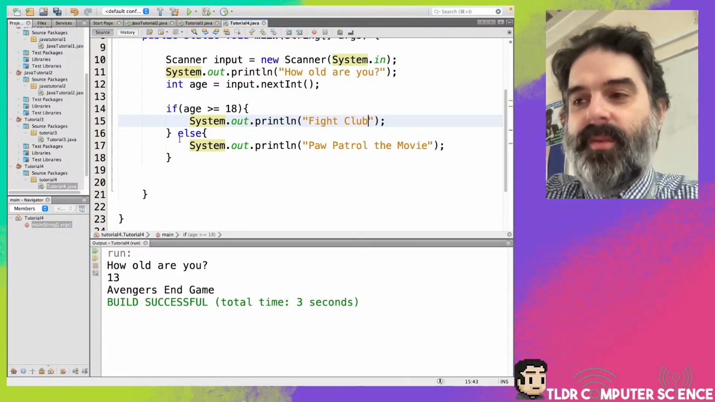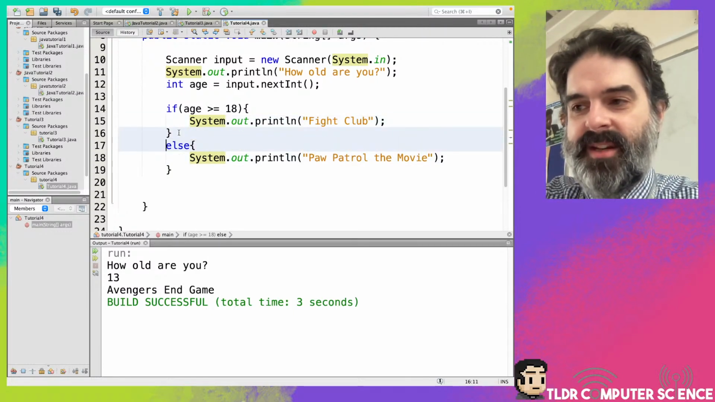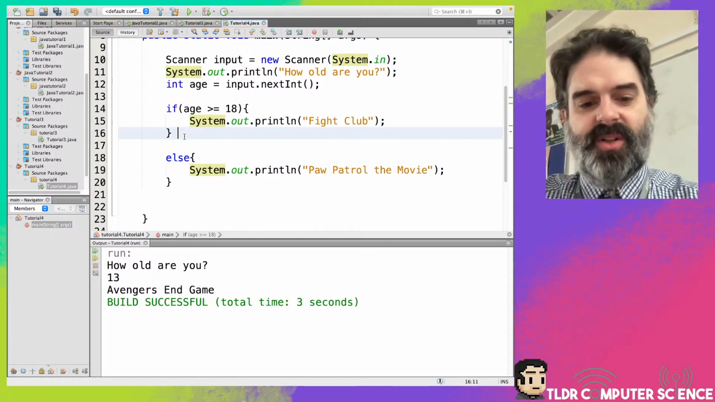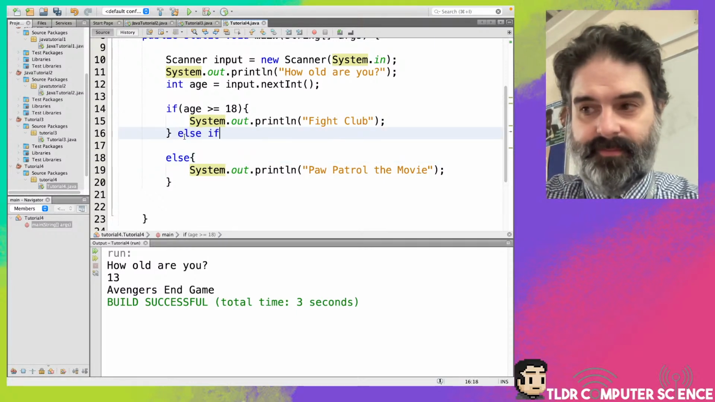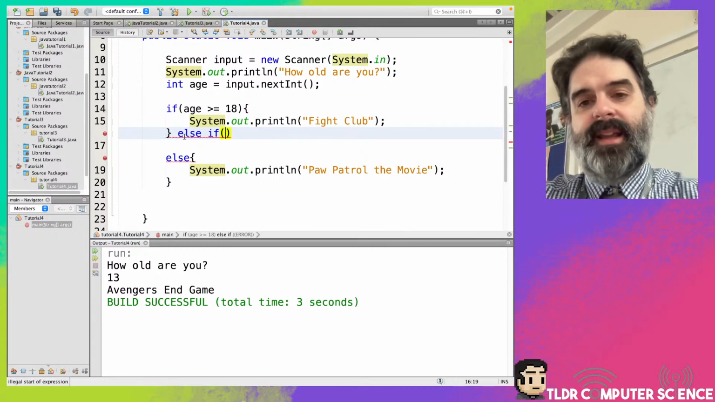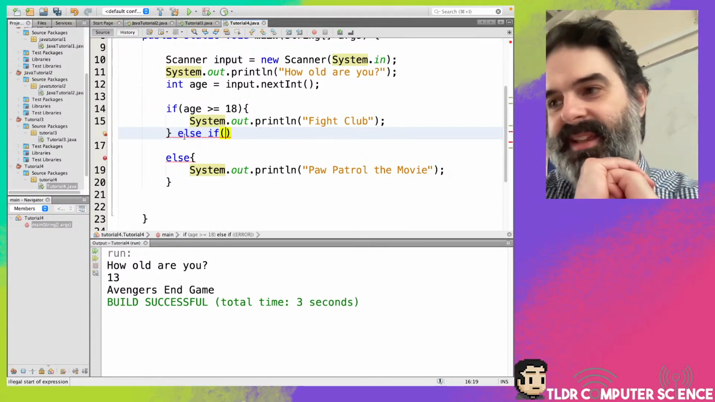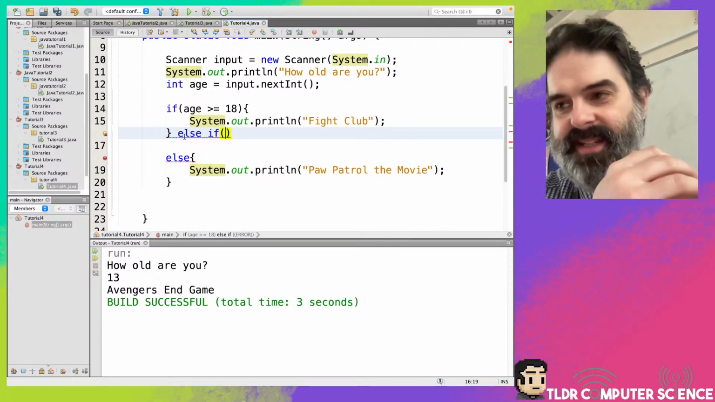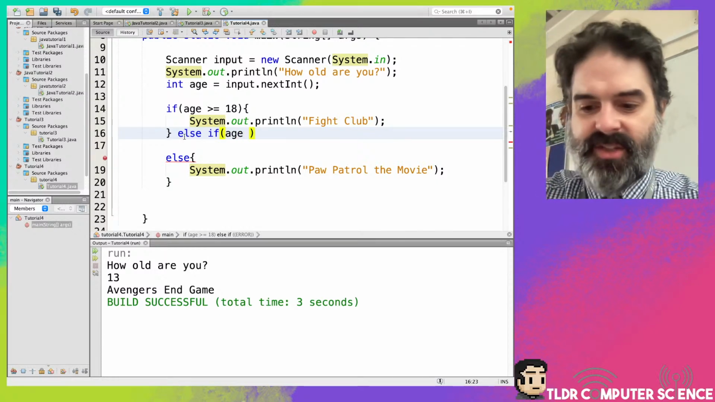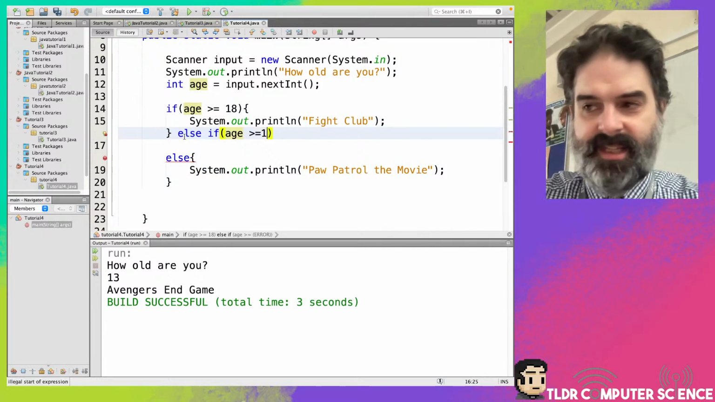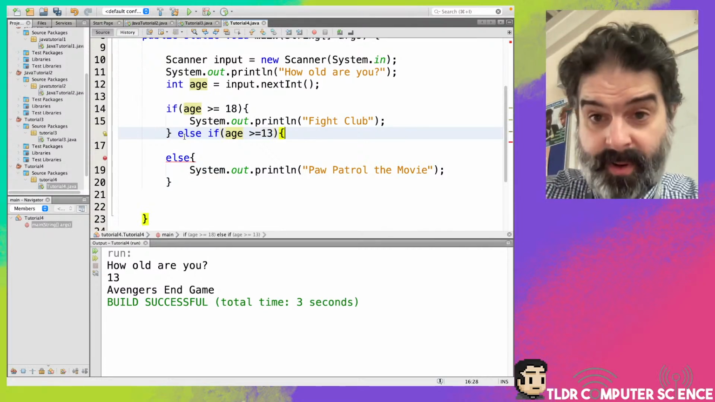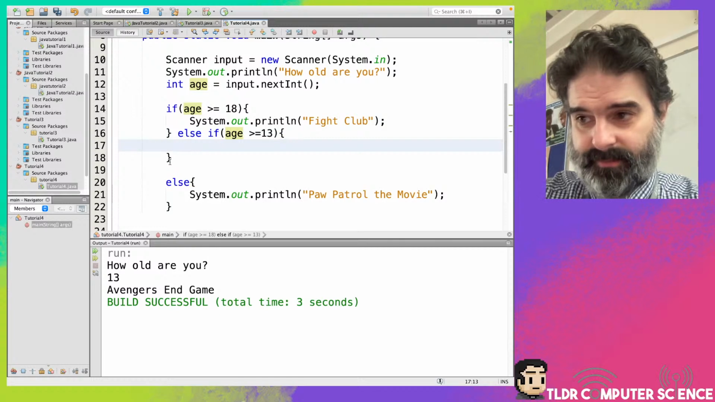Why don't we add in a new option here? Here's our new option: else if. In Python, you write elif, and elif is actually just else if squished together. So I'm going to write else if, and then I'll put a new logical test in. What's my logical test? Is the age greater than or equal to 13? Open curly brackets, hit enter.